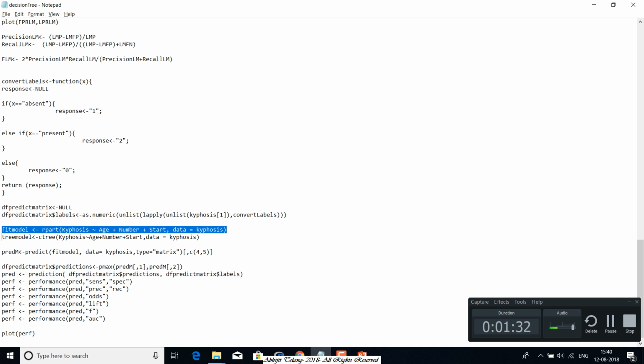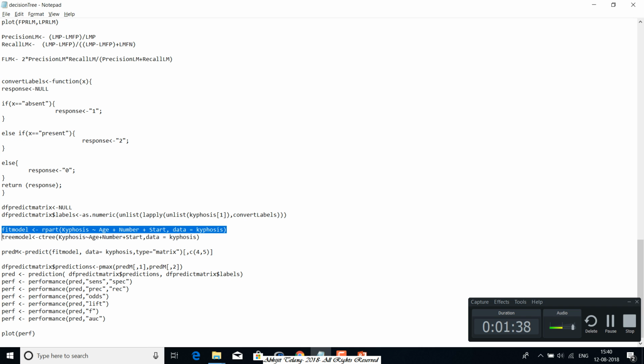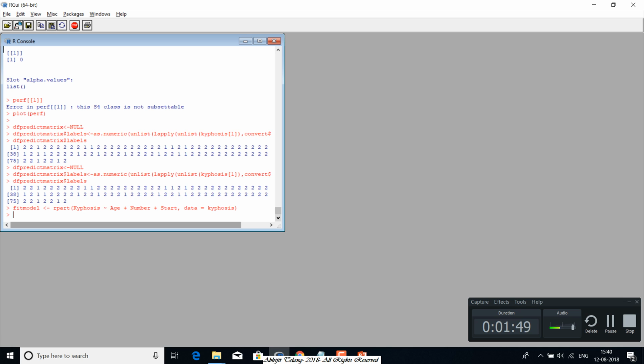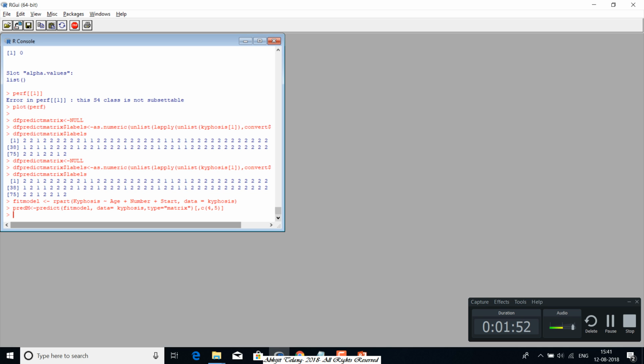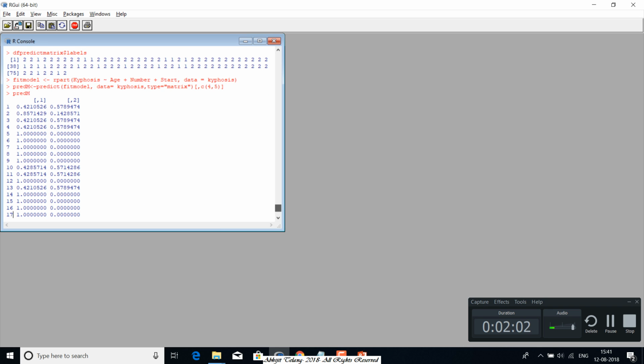So let's quickly do the fit model. This fit model is the recursive partitioning model that we discovered last time. Then we would use the ready-made predict method, and we'll pass the type as matrix to get the levels as well as the predicted likelihoods. And so this will look something like this. What I have here, after I select the appropriate columns, is the likelihoods. There are two likelihoods, and one likelihood is 1 minus the other, so they both sum to 1.